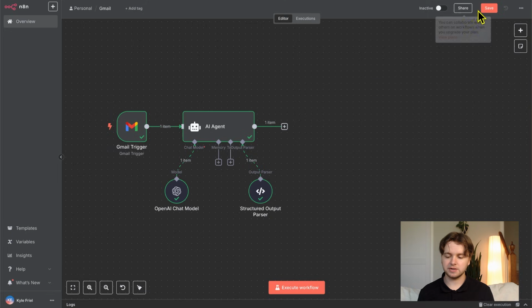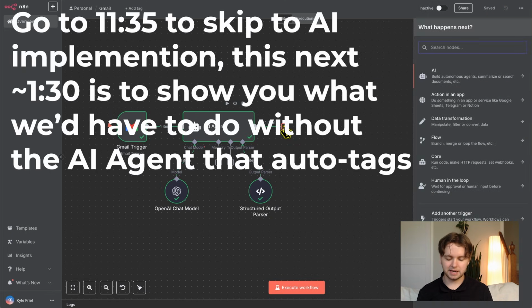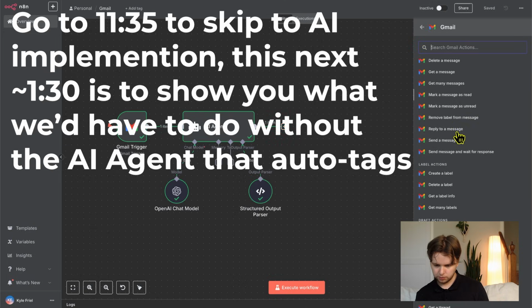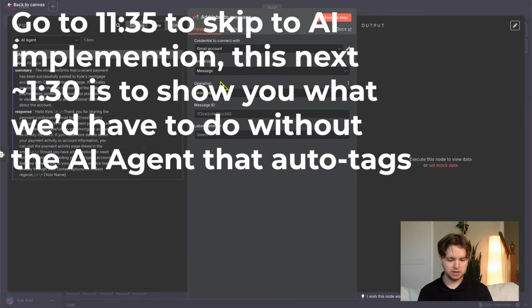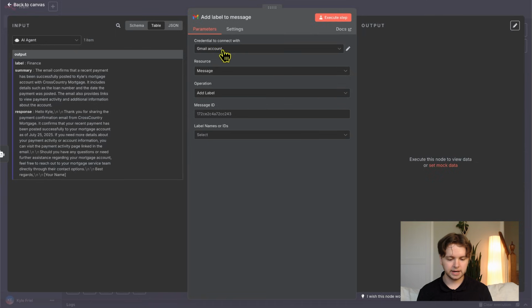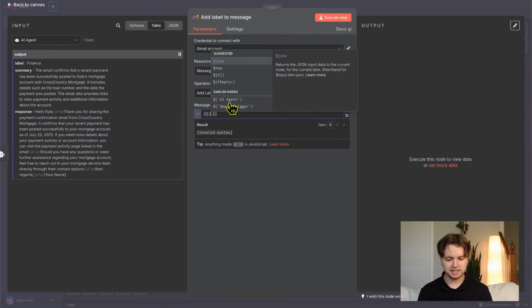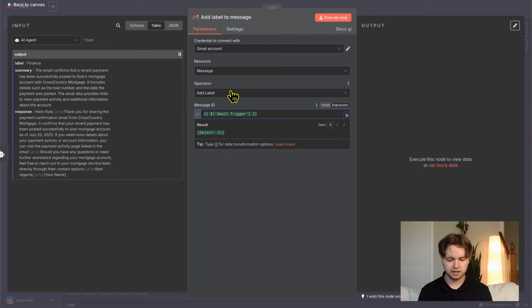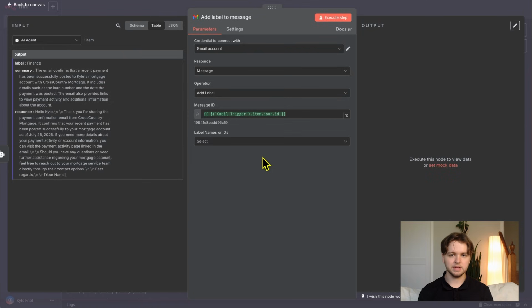A quick tip, make sure to save your project every now and again so you don't accidentally delete everything. Then click the plus icon to add our Gmail, and we'll do the add label to message, and we'll connect our credential that we already created. Resource: message, operation: add label, and then message ID. To get this, we'll do an expression, do curly brackets, and then target the Gmail trigger, do .item.json.id. All right, that'll get the ID of the email.